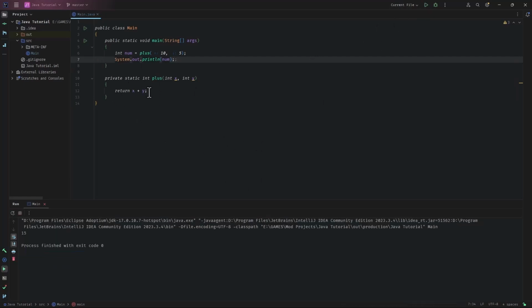We are just executing some code between two parameters. And by the way, parameters are separated by a comma. And then we cache it inside the num value and then print it out. However, this method is only accepting integers.